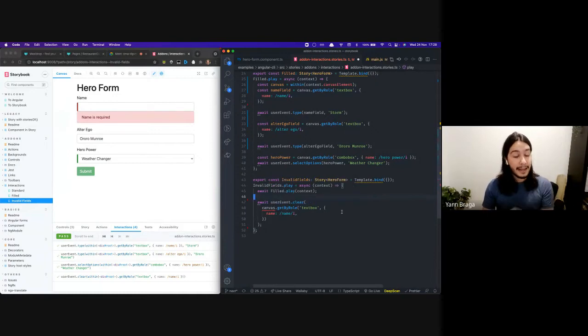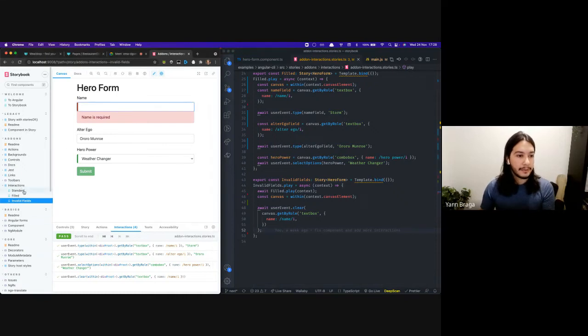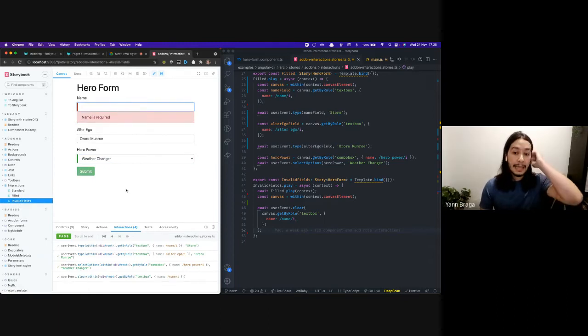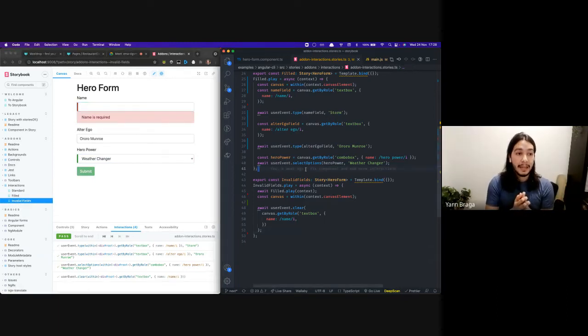But I also don't have the canvas reference anymore. So I can also just get that reference right here, or maybe just put it at the bottom. Essentially, what this will do is execute all of the previous interactions from the filled story plus some extra. And right now, we have a standard, filled, and invalid fields story. This is very interesting because now I'm able to interact with the component in all possible states that I have. And these states are going to be useful to document the UI even further, right?